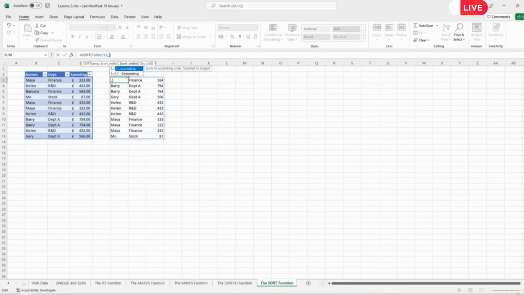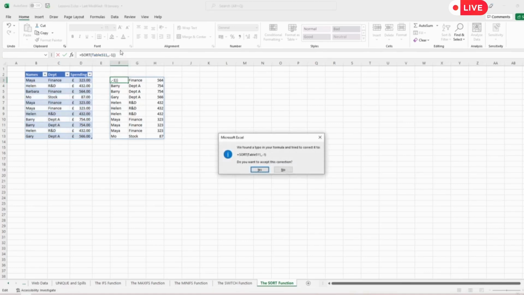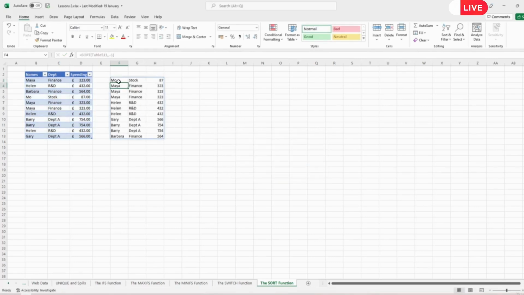If we want to do descending, then we can simply put in -1. Now I'm going to close down the brackets and press enter. I've got too many brackets, I didn't need to do that. It's telling me, by the way, that you've got too many brackets, but as long as it fits with what you've got, do that. Now I can see it's going in inverse order, from Mo down towards Barbara.